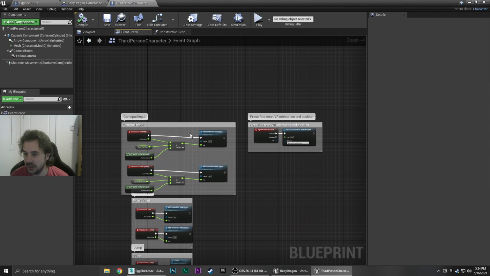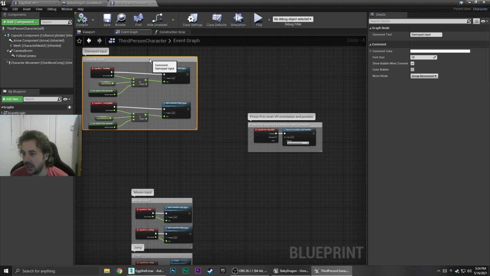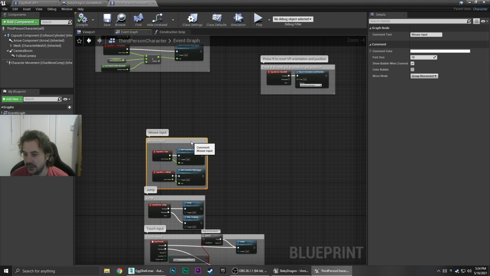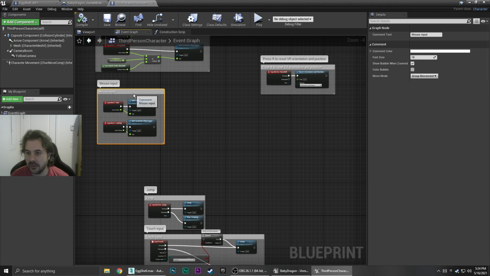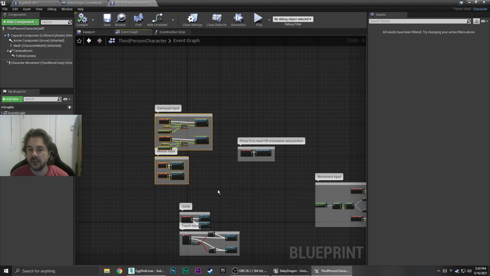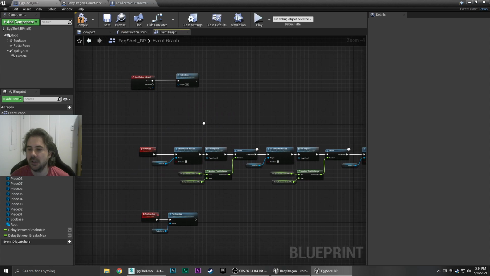We do need gamepad input and we do need mouse input. Wow, this comment box was not big enough. These two here. So select them all, Control C, go back into our eggshell.